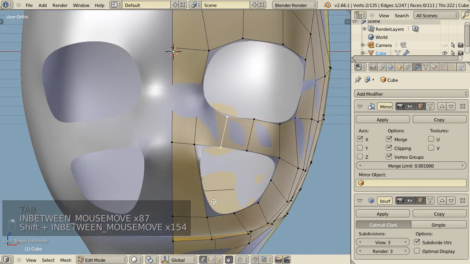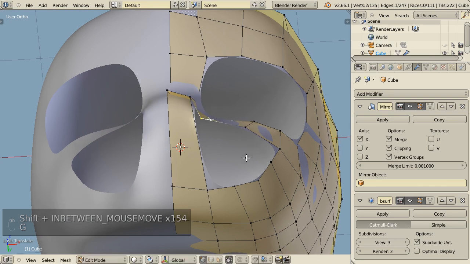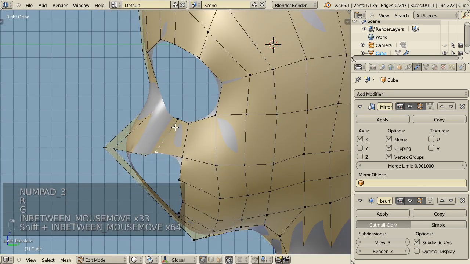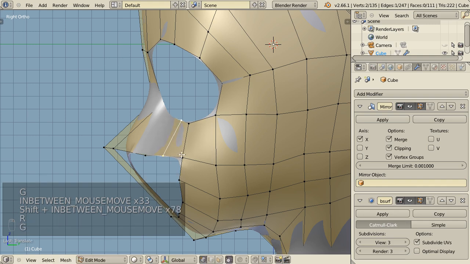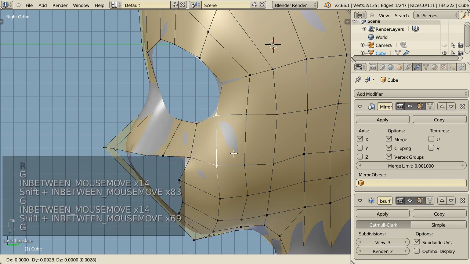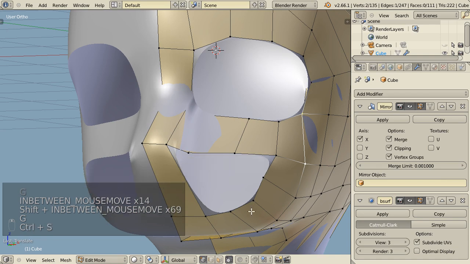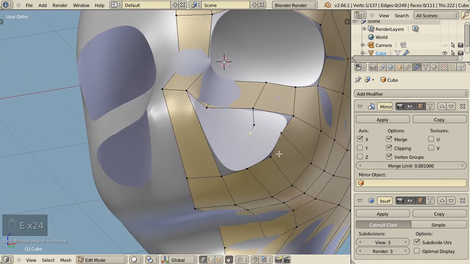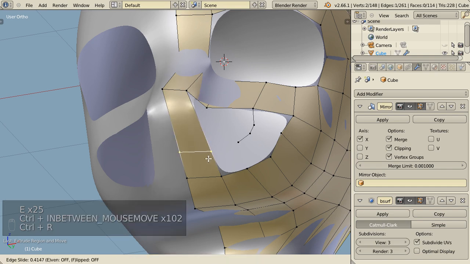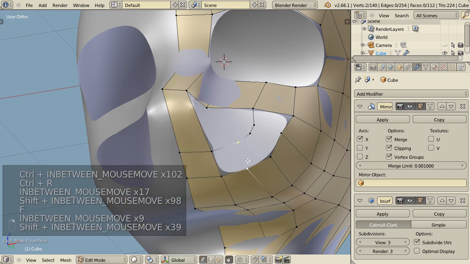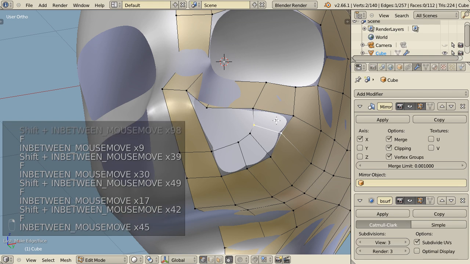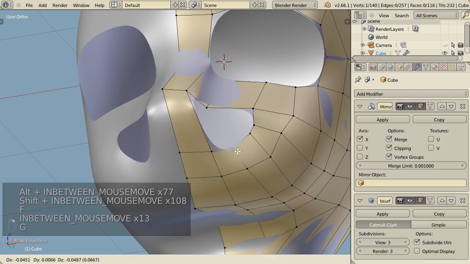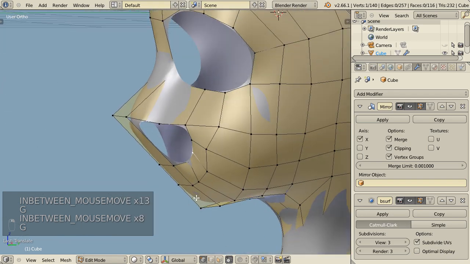Here, this is for the nose. It should stick out of the face more than the cheeks. So continue to fill like that. Fill, fill, fill. Right.